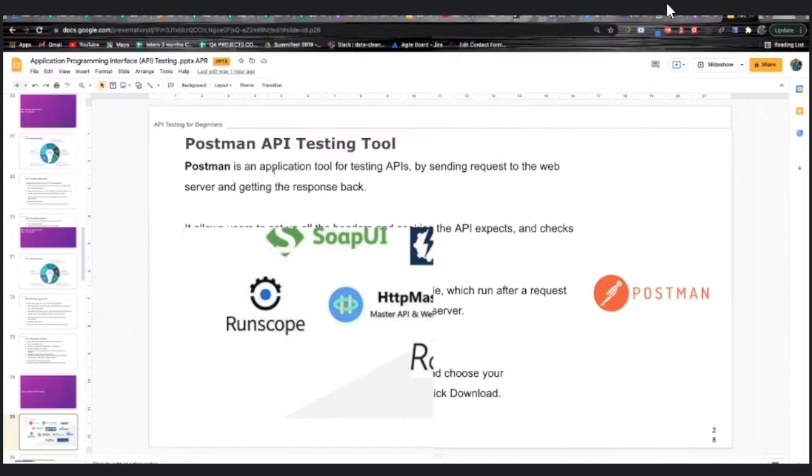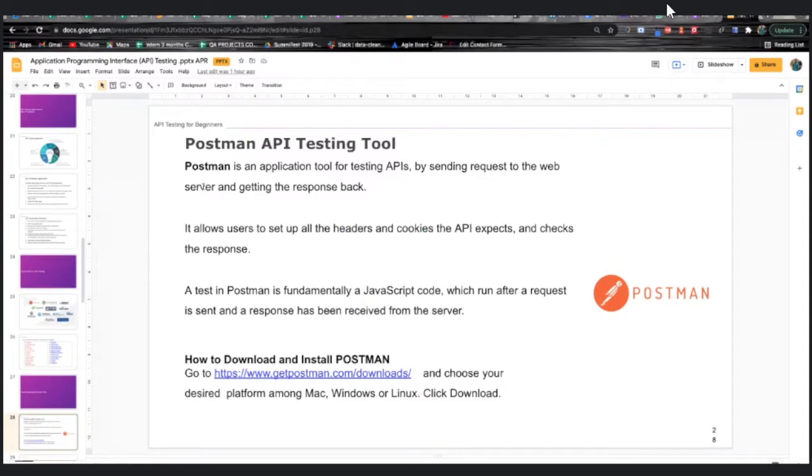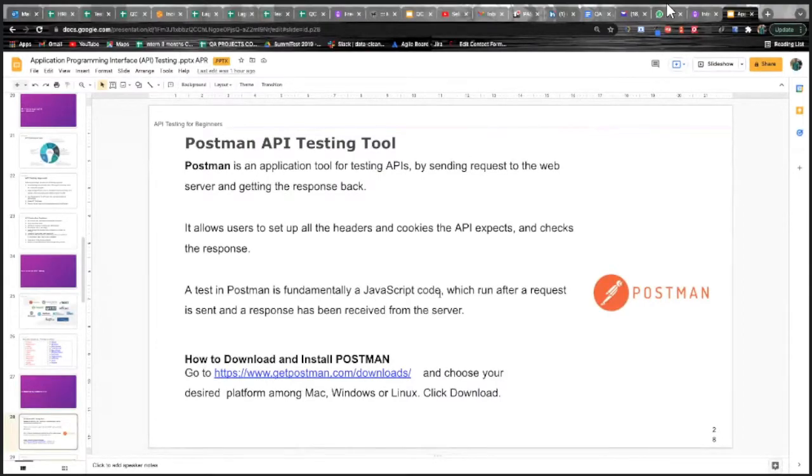So as seen, Postman is an API testing tool. Postman is an application used in testing APIs by sending requests to the web and getting a response from the server. It also allows users to set up all headers and cookies the API expects, and also check the response body. A test in Postman is fundamentally JavaScript code which runs after a request is sent and a response is received from the server.